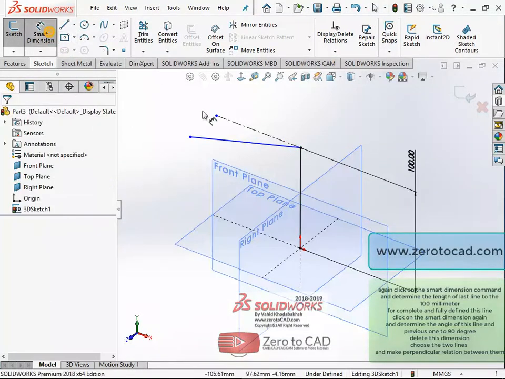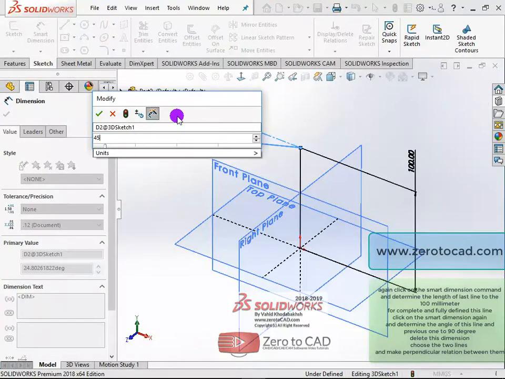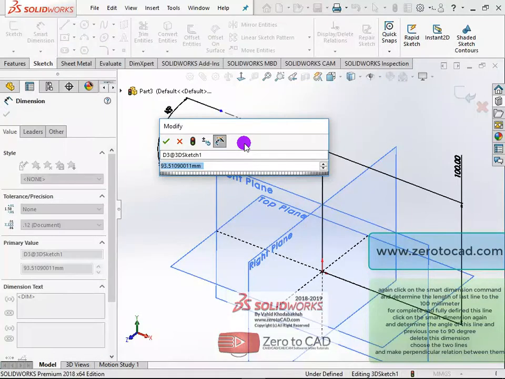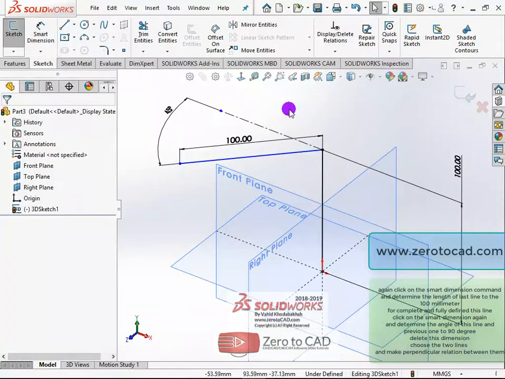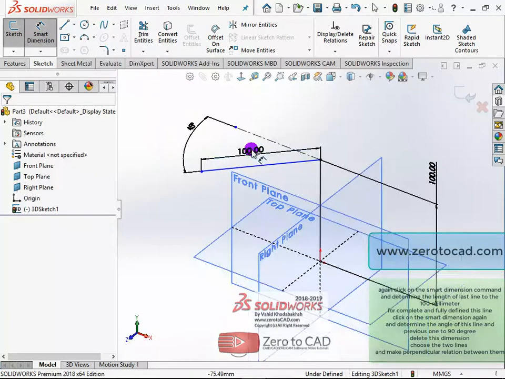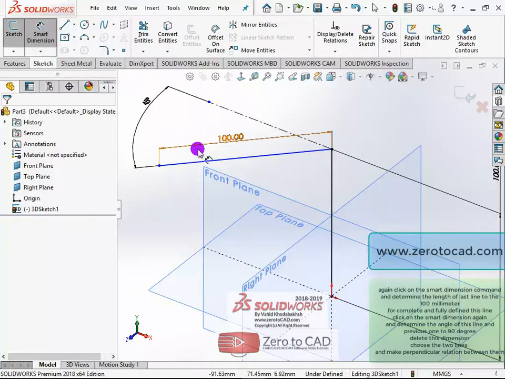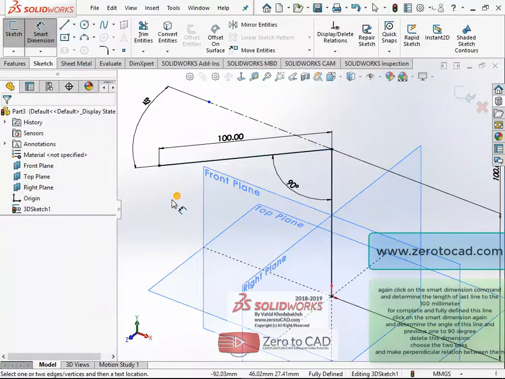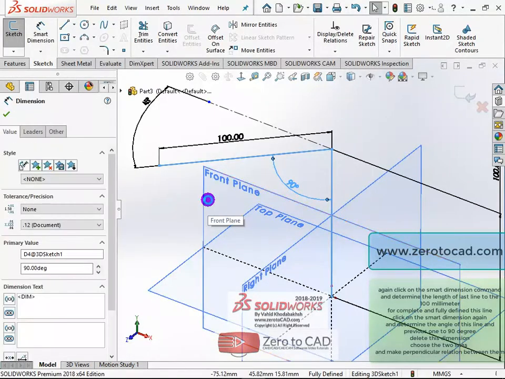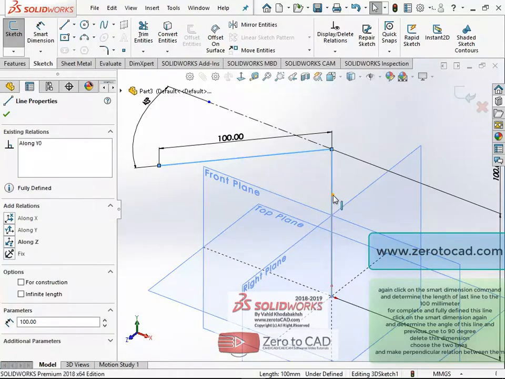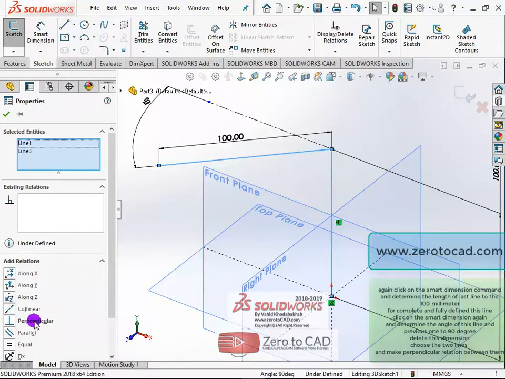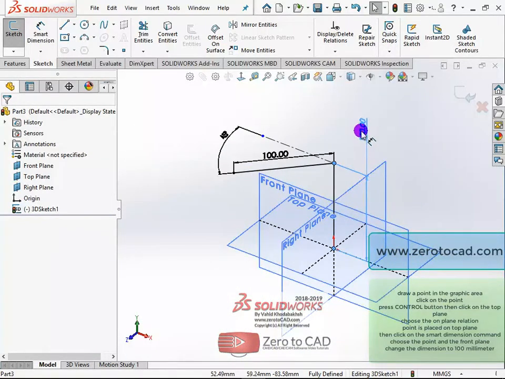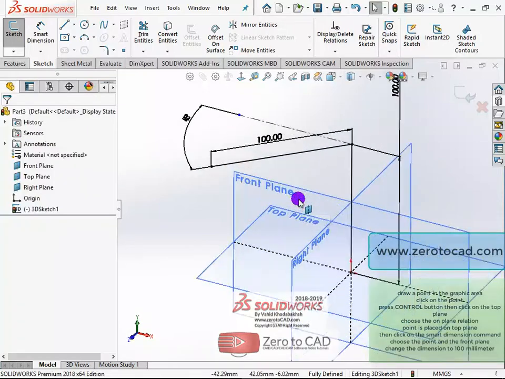Okay, that's very good. Again click on the Smart Dimension command and determine the length of the last line to 100 mm, to completely and fully define this line. Click on Smart Dimension again and determine the angle of this line and the previous one to 90 degrees. Delete this dimension, choose the two lines, and make a perpendicular relation between them. Okay, that's good.